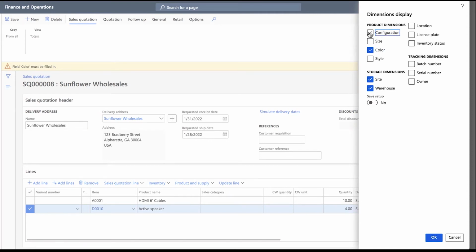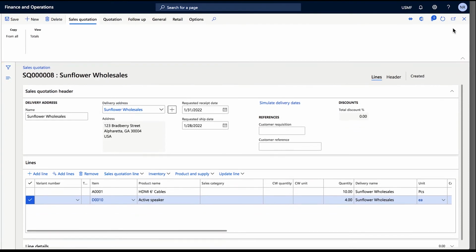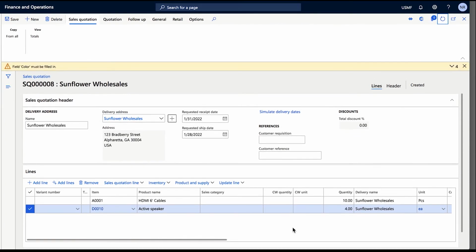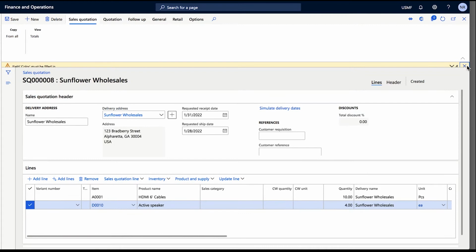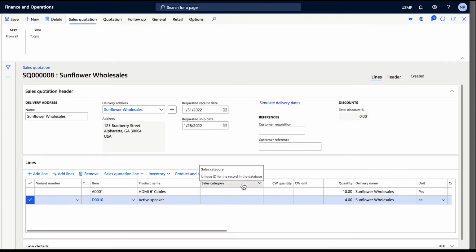And while I'm at it, I'm going to select these values here just so that in case there are additional product dimensions that it requires, I'm going to see them right away. So I'm going to hit OK. I'm going to save the setup, yes, and press OK. And I'm just going to do a quick refresh. And it still really wants this information.